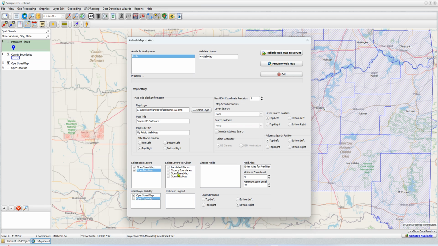Next, I need to select the other layers that I want to publish to my web mapping application. So I'm going to use the populated places and the county boundaries just by checking the boxes next to those layer names. As I select one of these layers, if I click on them and select them, I'll see all of the available attribute data here on the right side. And so I can indicate what attribute information I want to be visible in my web mapping application. By default, all attribute fields are checked and selected. If I didn't want to include an attribute field, I just simply uncheck its box.